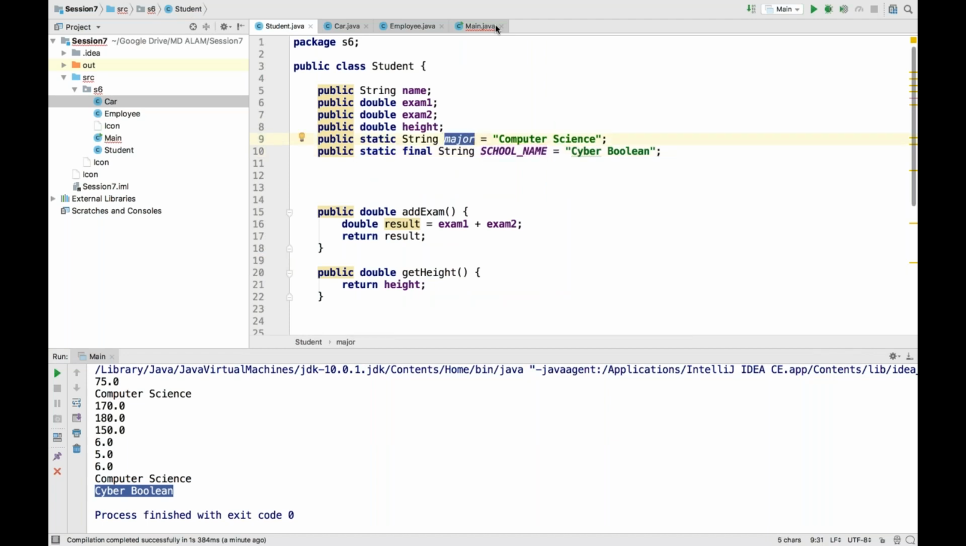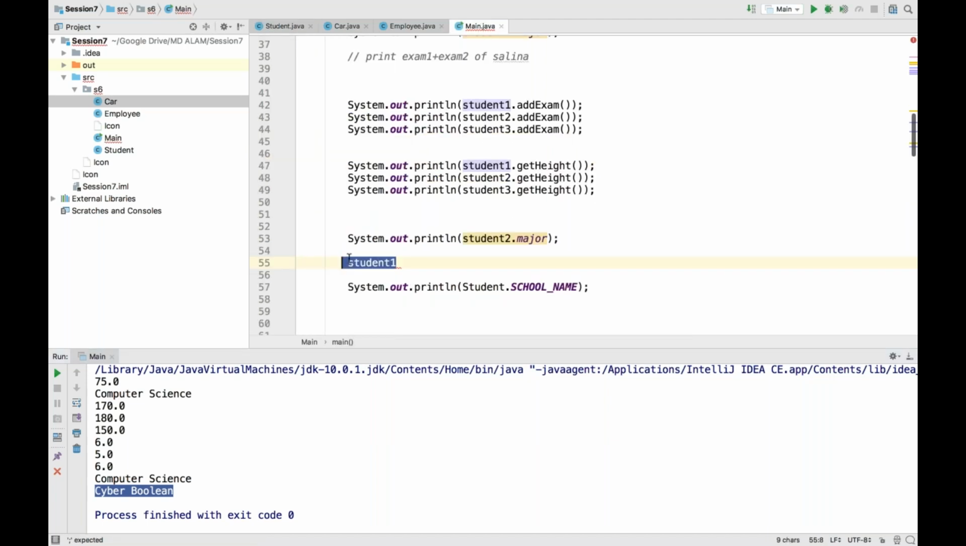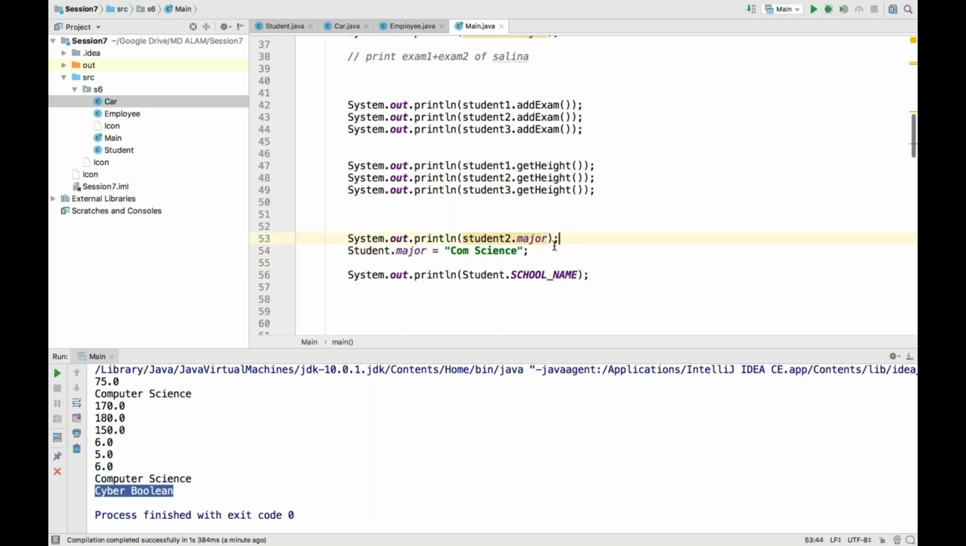So major is here. This is student. Student dot, I can write here. I'm not changing the value, I mean changing the actual value, right? Computer science.